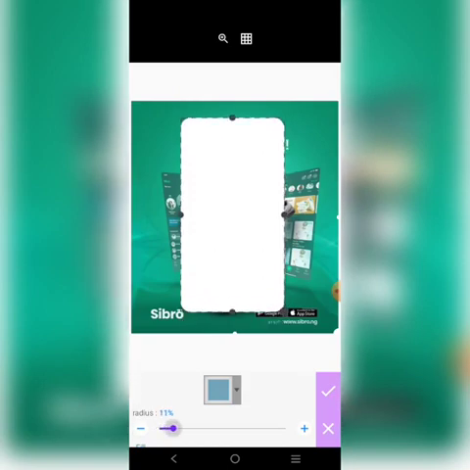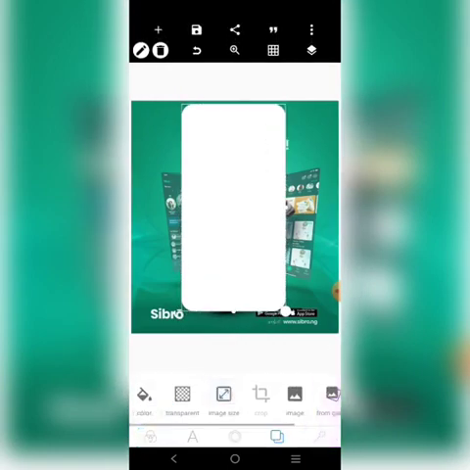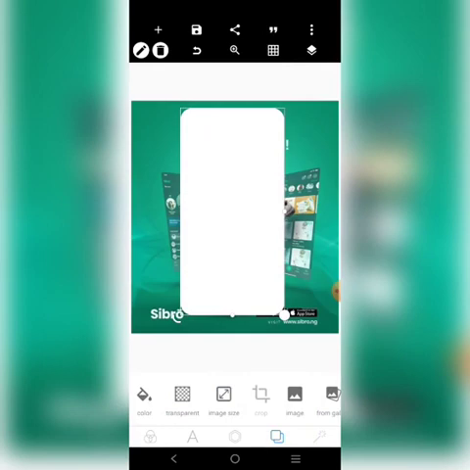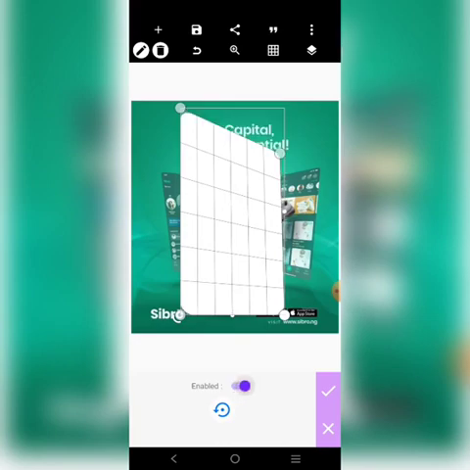Then the radius, you should do it like this. So you see that the edges are curved. Alright, still drag it. Right, then you okay it. Now you notice that the perspective can work on this. Are you seeing that now? So because of that, we can do what we want to do.